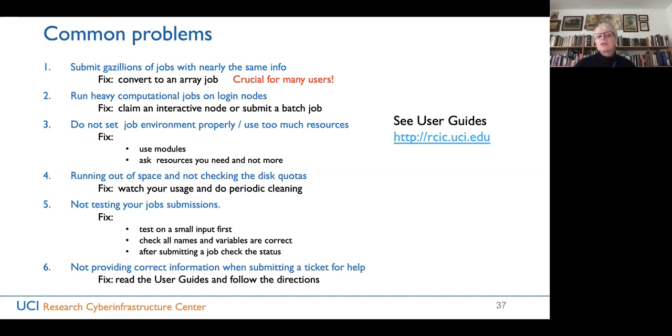Sometimes users are not testing their job submissions. They submit the job and then go away. And once the job starts running, or even before it starts running, it goes into error state, which is already possible to get from the information on the queue. And in order to fix it, please test on the small input first.